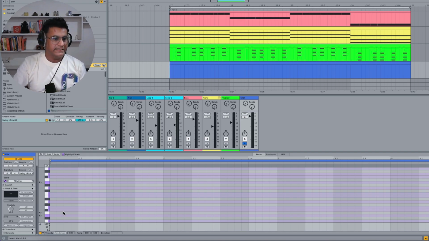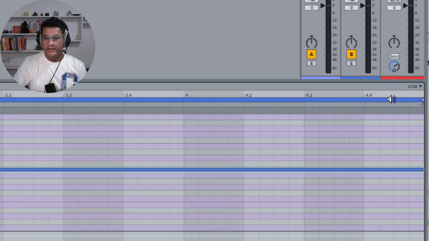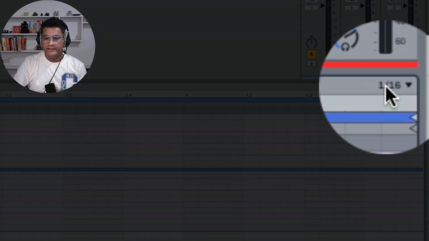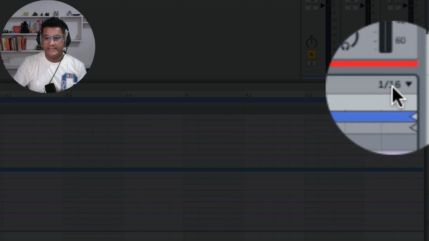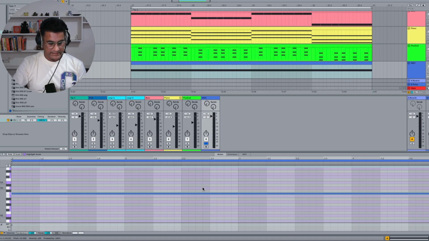What do I mean by that is, now let's suppose I want to make a quick snare roll. I'll go here and I will quickly draw a MIDI note. I'll make sure for the snare roll, my grid at the bottom right here, just above the piano roll, is set to 1/16. Then I'll select the note and I'll press Command and E, and now let's hear.